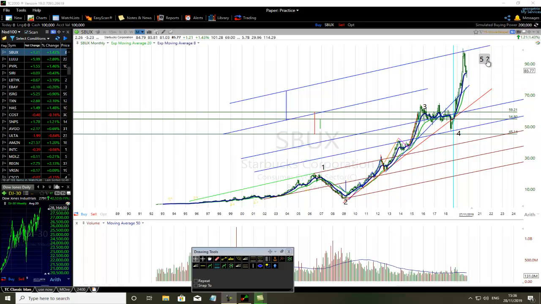Because the fifth wave can be extended, we put a question mark on it. If the price continues to go up, we will adjust accordingly. So that's my wave count.